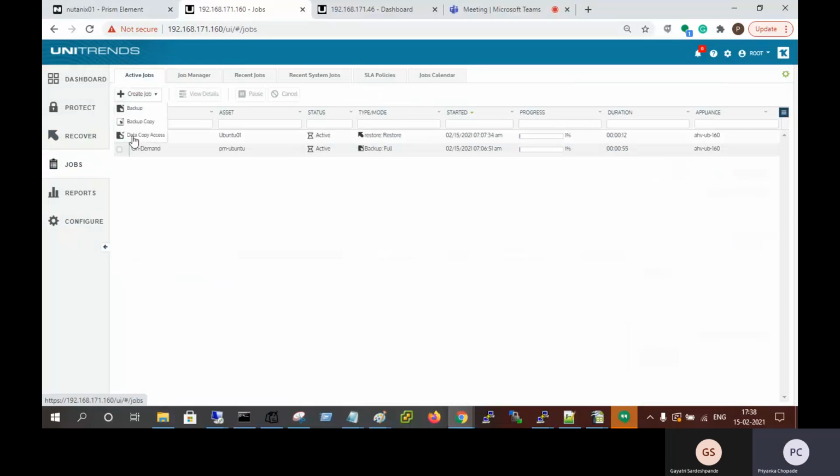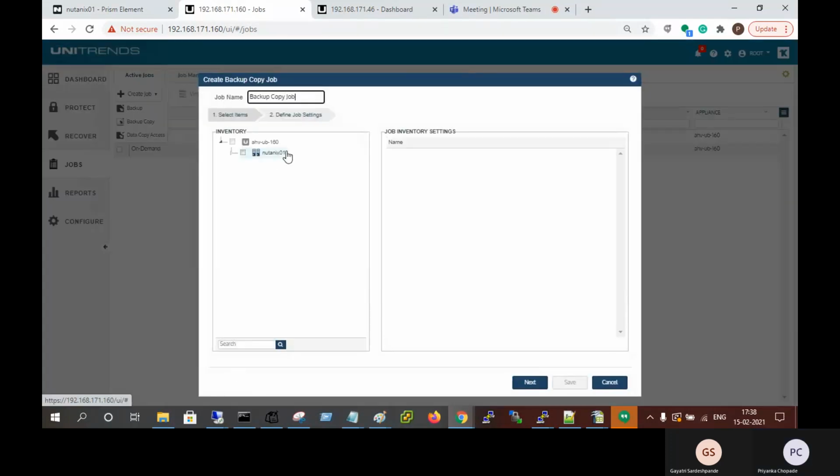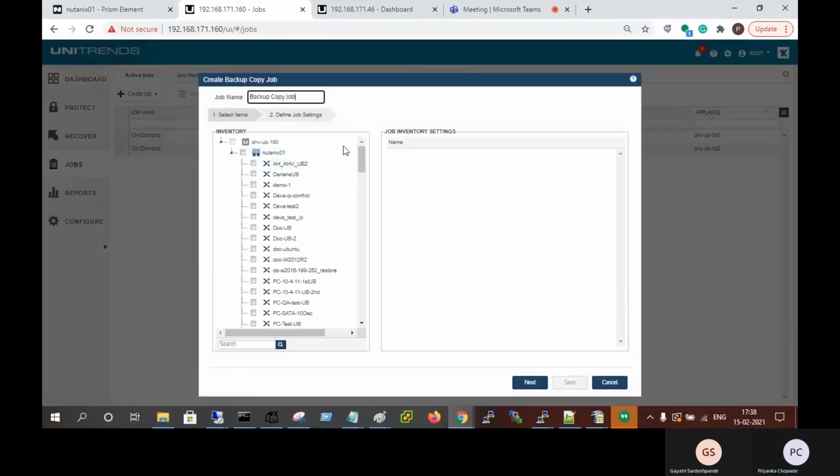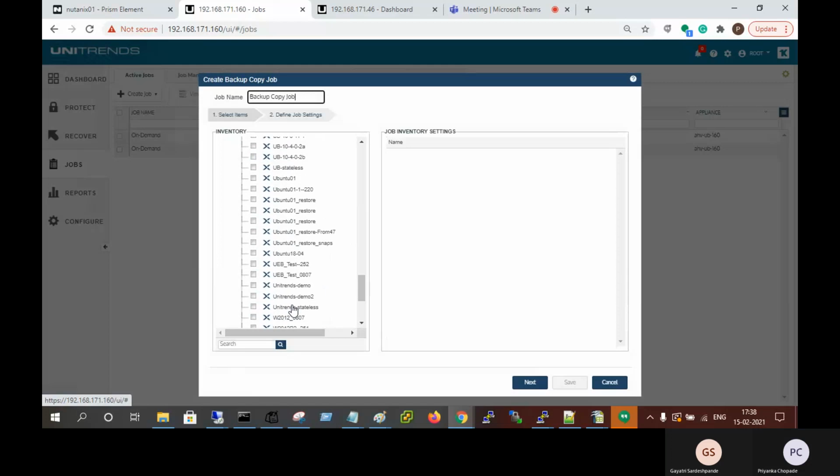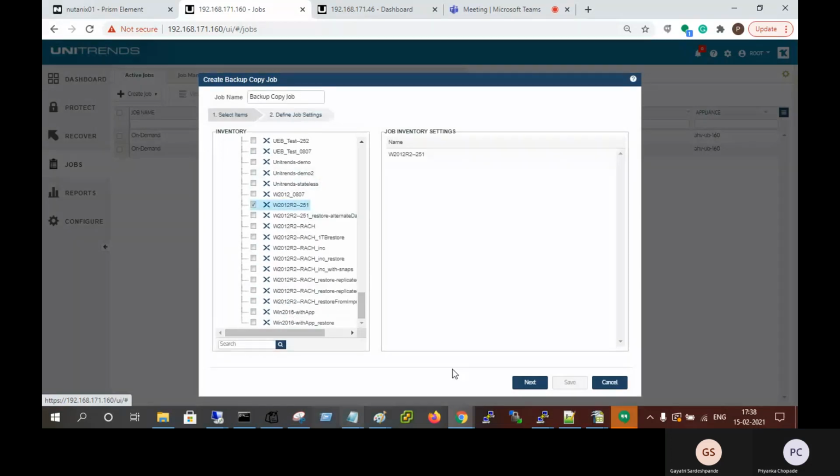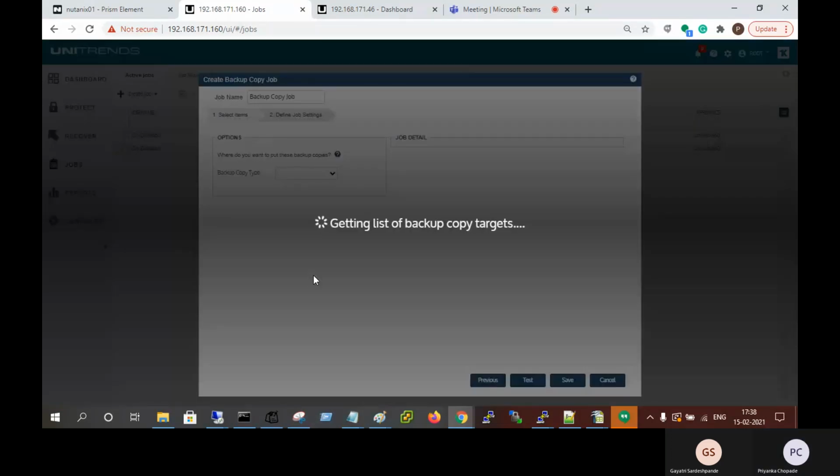Select job, backup copy, select a VM, next.